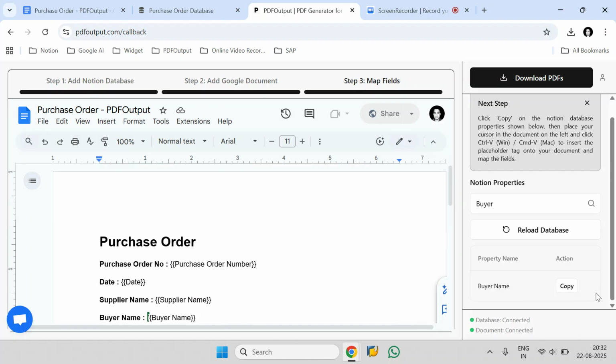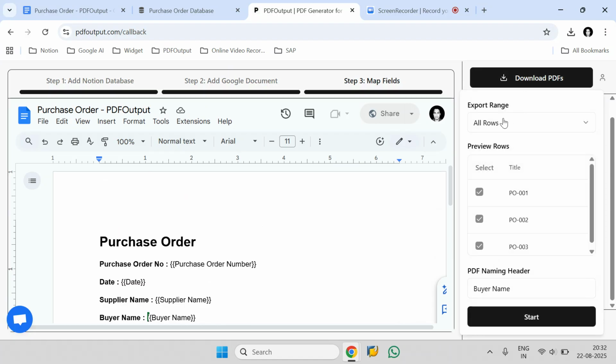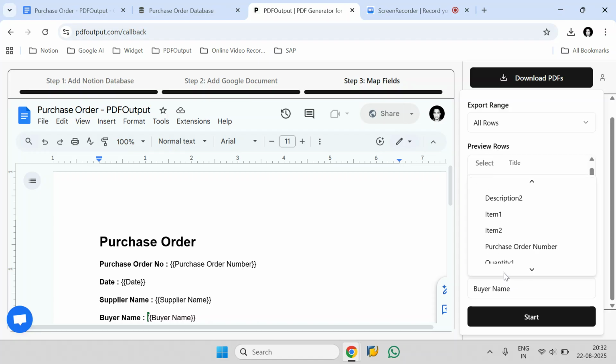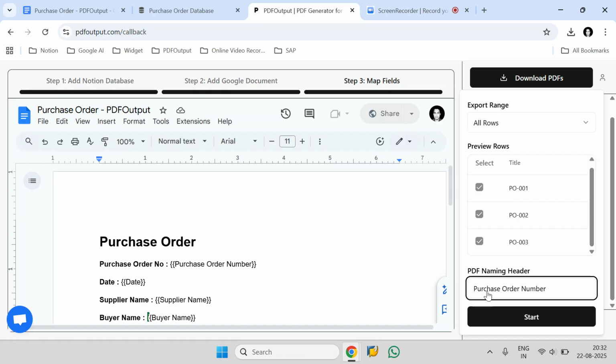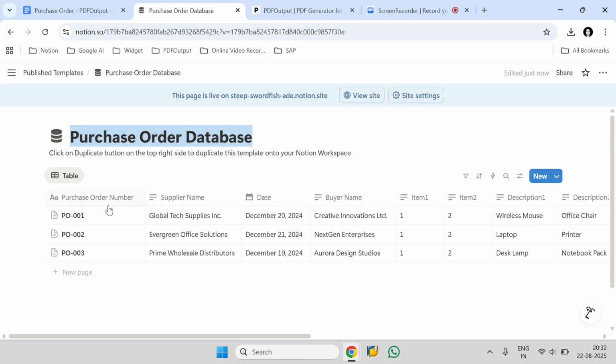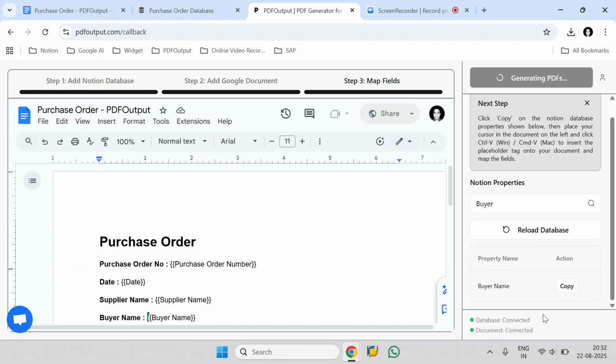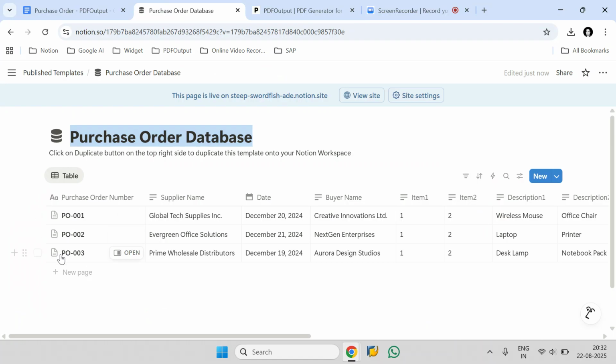Once everything is mapped, click on download PDF. You can select different options over here. I'll go with all the rows, and you can choose the particular column which you're going to use for generating the PDF files. So I will generate the files by the name of purchase order number. So the purchase order number will be used as the reference for generating the PDF file, and click on start. This will create three PDF files as we have three rows of data over here.